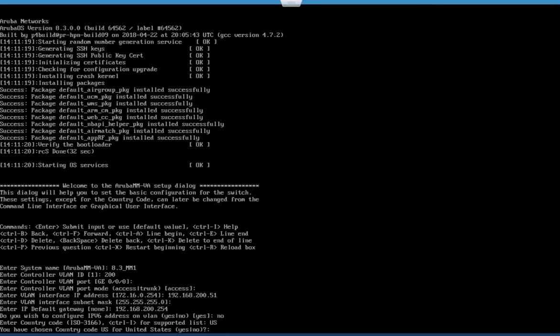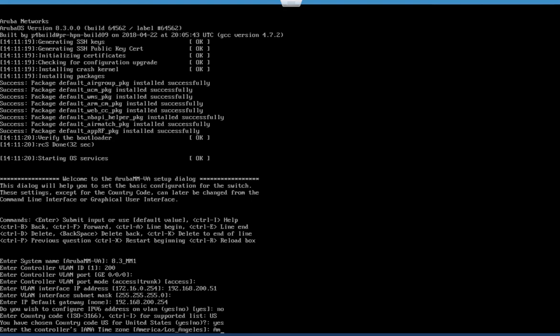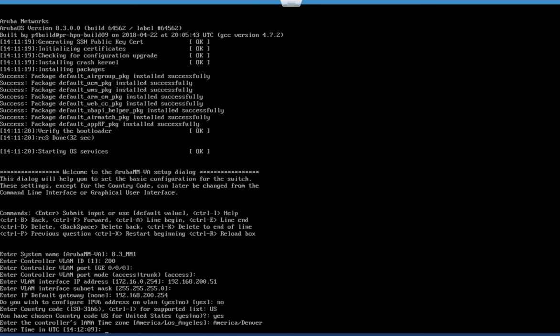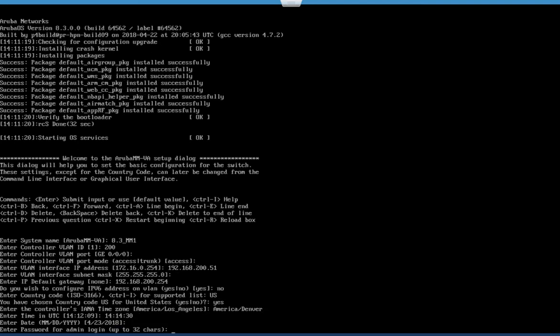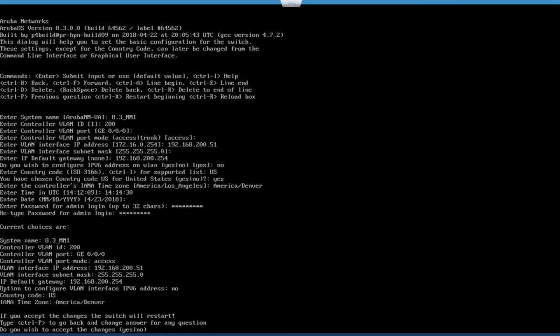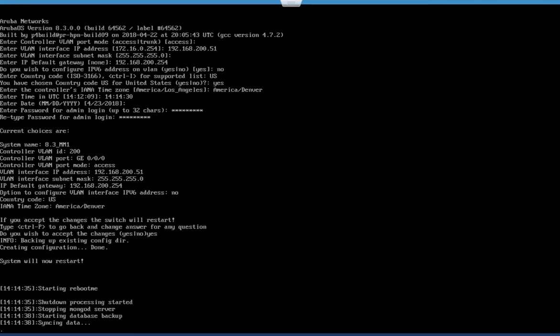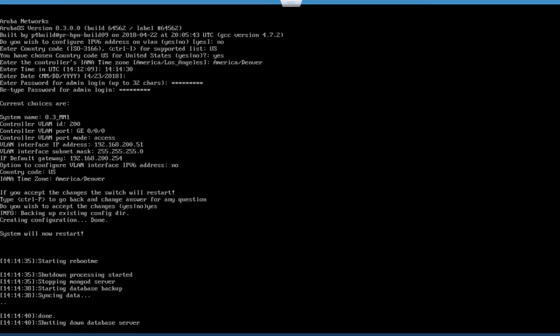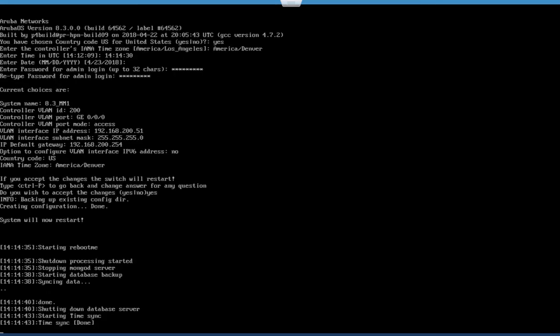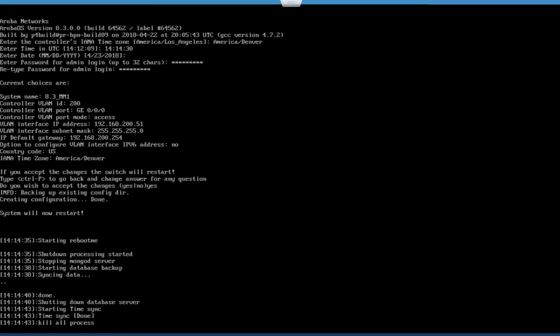The country code is US. And then the time zone for me is America, Denver. The time here is approximately correct, so that's 14:12. It's actually 14:14 and 30. That is the right date. I'm going to give it a password for the admin account, and everything looks good. I'm going to hit yes. So I'm going to pause the video while this reboots. I'll do the initial config for the other Mobility Master, then we'll come back to set up the other one.